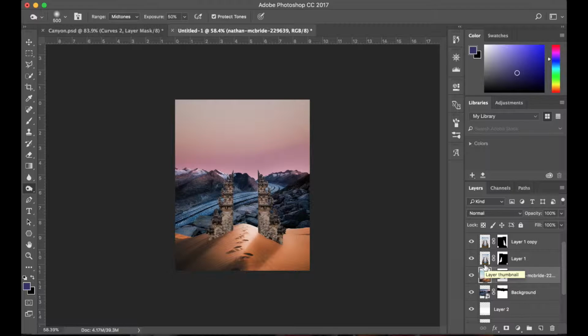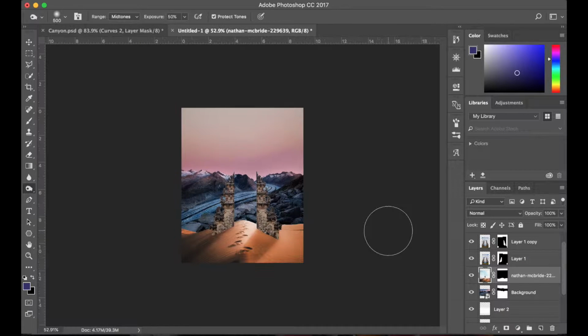Okay, so we've done a rough bit of dodge and burn on the sand dunes. We don't want to do too much because the more you do, the more saturated and contrasty the sand dunes get. You just want to do rough lights and darks by using your dodge and burn tool.